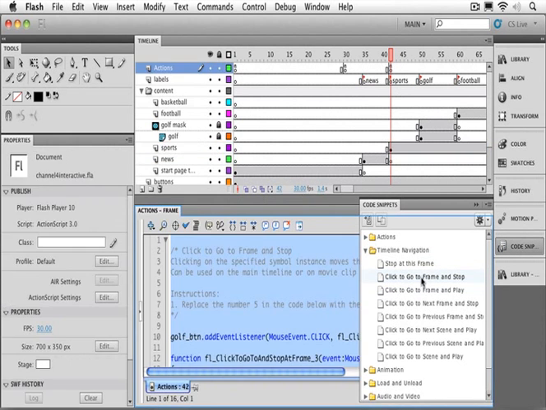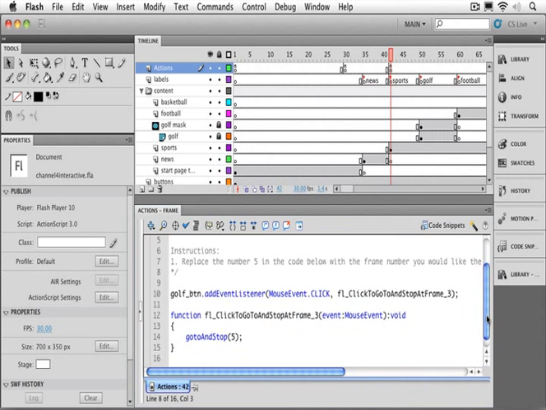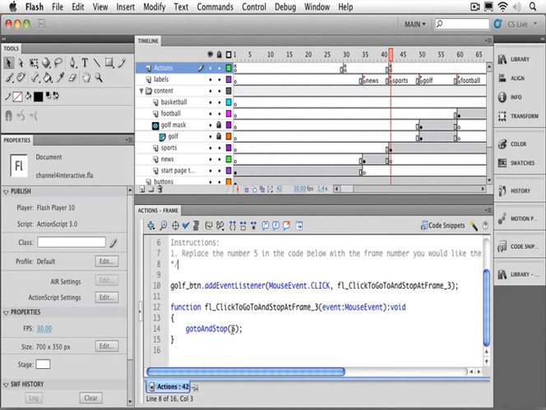Go to and stop at frame. We can see that it's set up our golf button. Now we've got function 3 and function 3, and let's just set up where it's supposed to go. This one's supposed to go to our golf label. We'll put that in quotes. Let's move things out of the way.